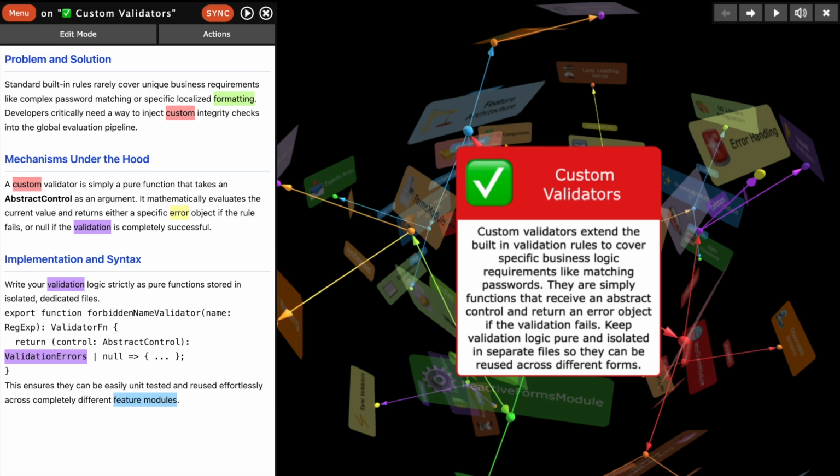When standard constraints fall short, we write custom validators. A custom validator is fundamentally a pure mathematical function evaluating an abstract control. Storing these in isolated files ensures they evaluate values reliably across entirely different feature modules.